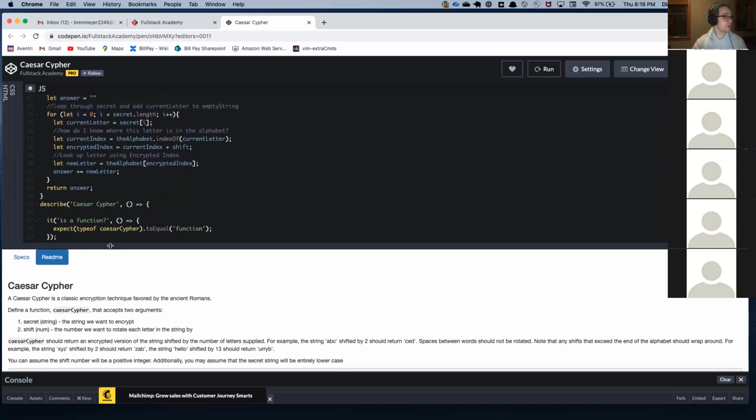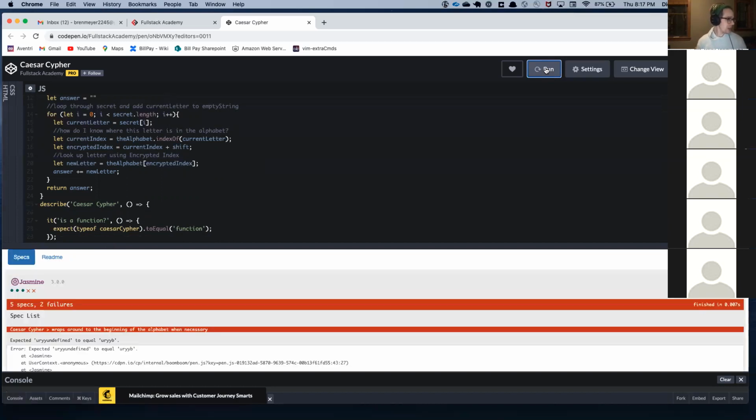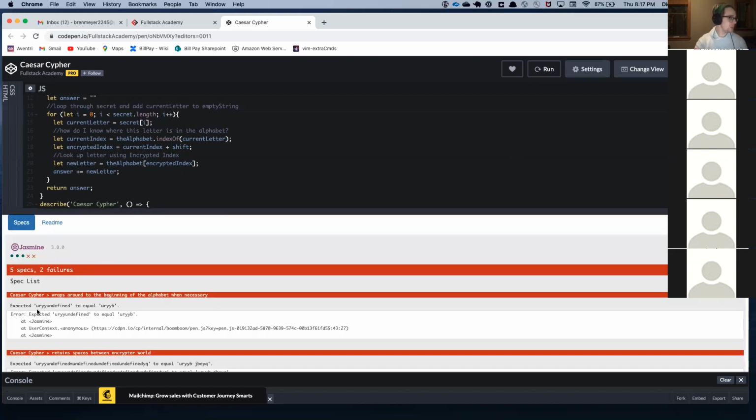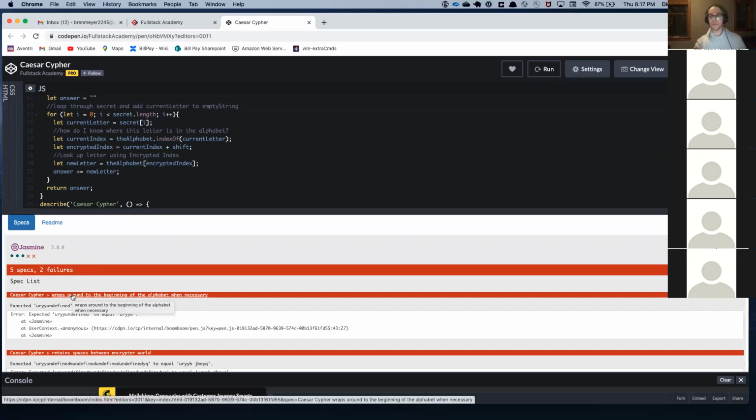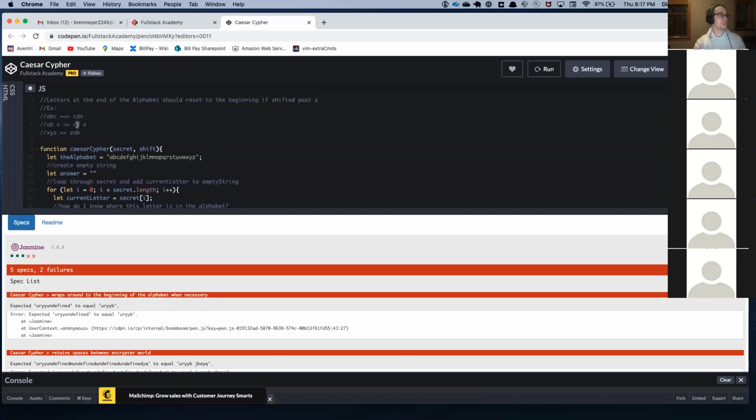Cool. If I run this, I think I should pass a couple more tests. Hey, I do. Now looking at the tests, they're telling me it wraps around to the beginning of the alphabet when necessary. So this jumps over to our X, Y, Z. If it's X, it'll go to Z. If it's Y and I add 2, it should go to A. Let me make sure I saw everything in the chat.